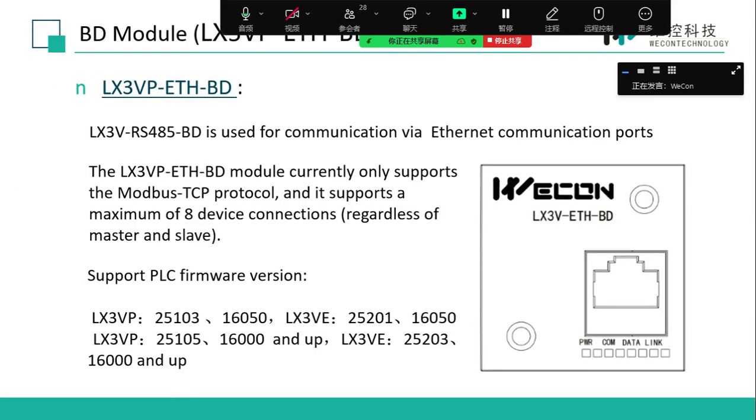Okay, so let's continue to the BD board. You can see this BD board only has one SNET port, and you also have the indicator to show the state of the BD mode. It's also the same, the maximum of 8 device connections, regardless of master or slave. It's the same as the Ethernet port built in our PLC.